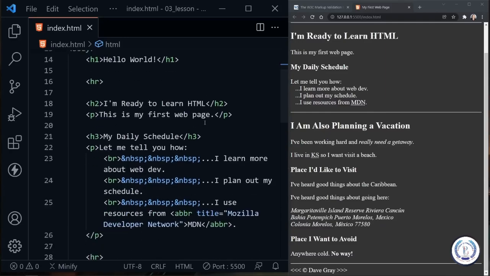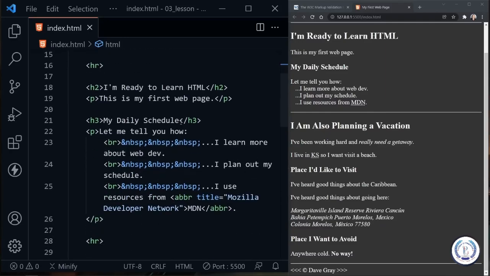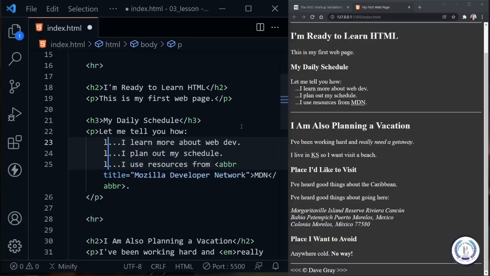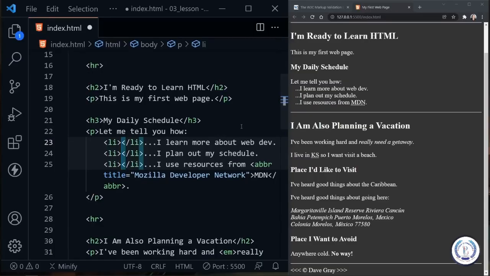So I'll scroll down to under the subtopic of my daily schedule, and notice how we had these line breaks and spaces here. Well, we're going to replace these. So I'm highlighting the first one, and then I'm going to press Control D that highlights the next one, and Control D again. Now it has highlighted all three of those. And instead of this line break, I'm going to type LI and press Tab.